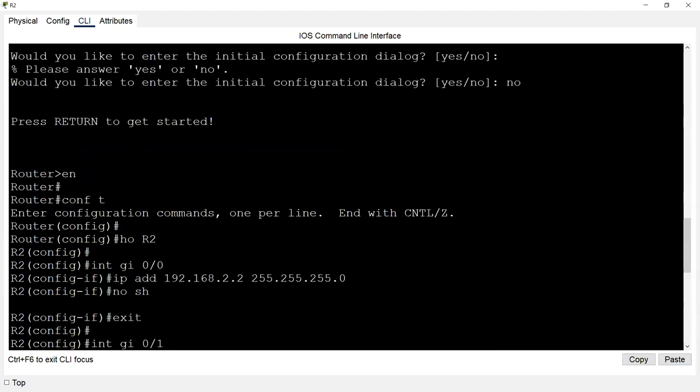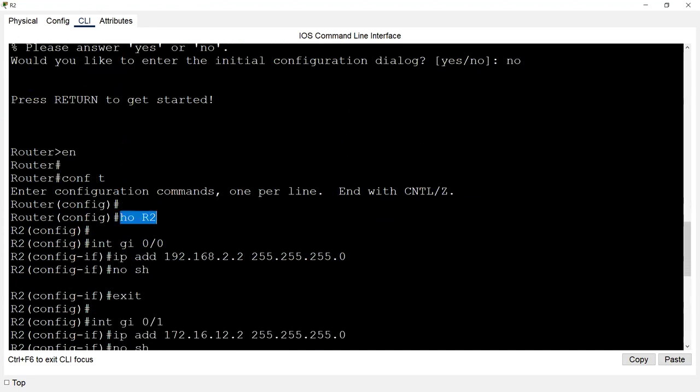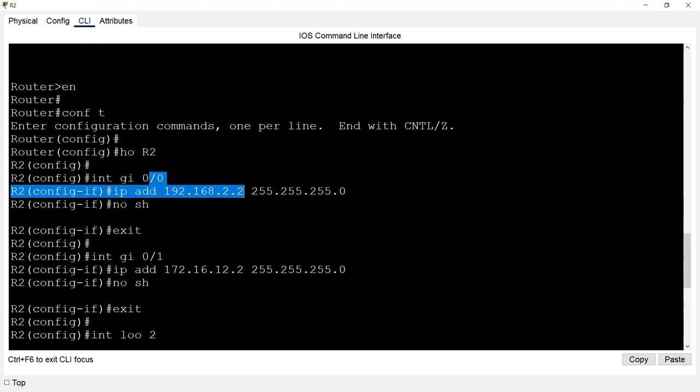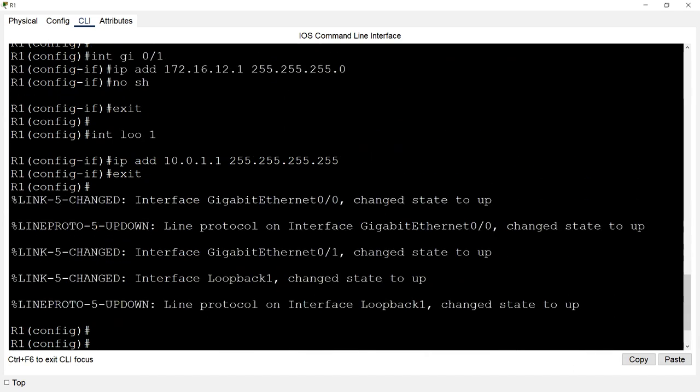You can verify if you want. Yes or no. Enable, configure terminal, hostname router 2. 22 IP, 12 IP, 22 IP, 23. Everywhere the IP will be 2. Indirectly, we get the idea by just checking the IP address which router it is. Whatever different IP you can see, but ending with 2, that is router 2. Here, whatever different IP ending with 1, it is router 1 IP.